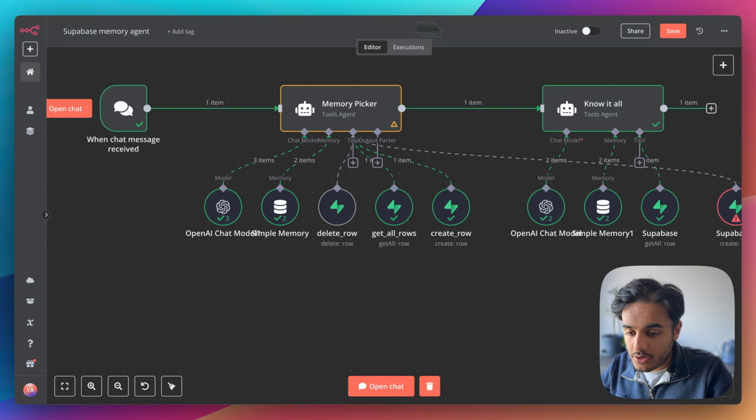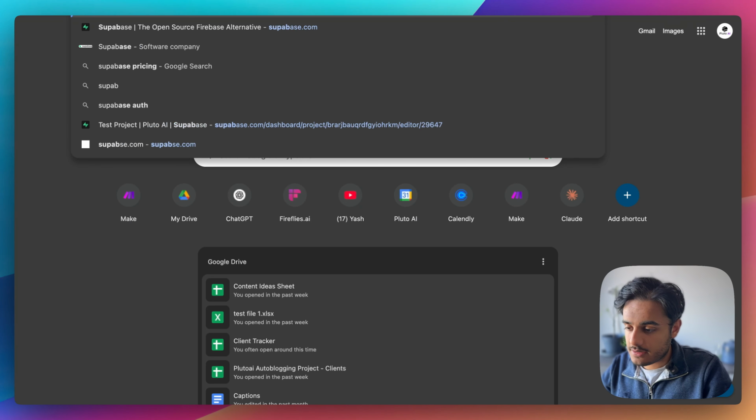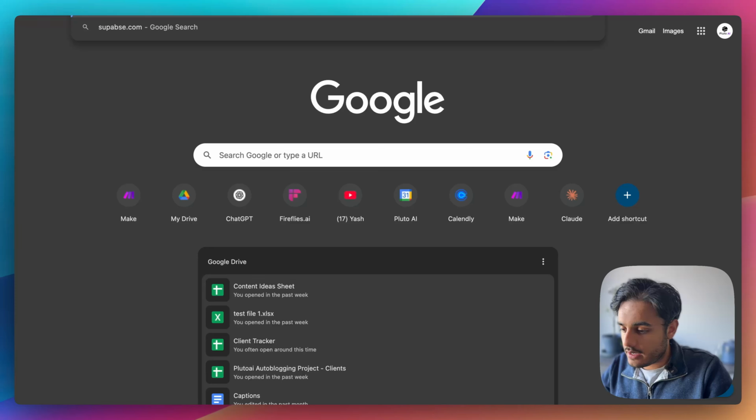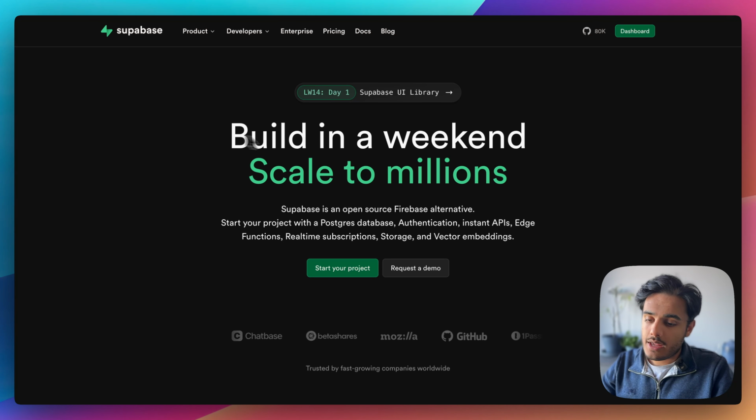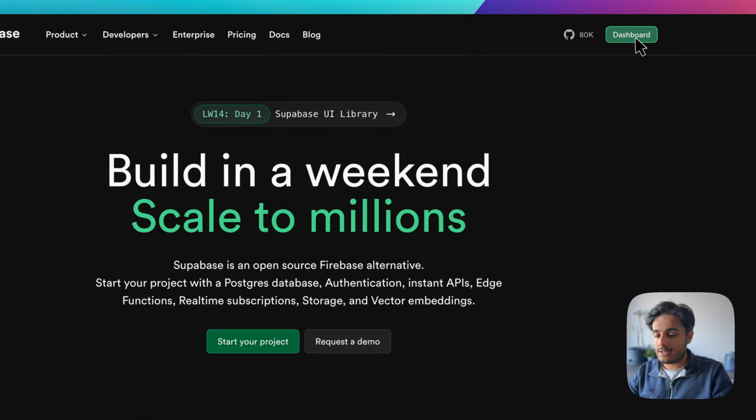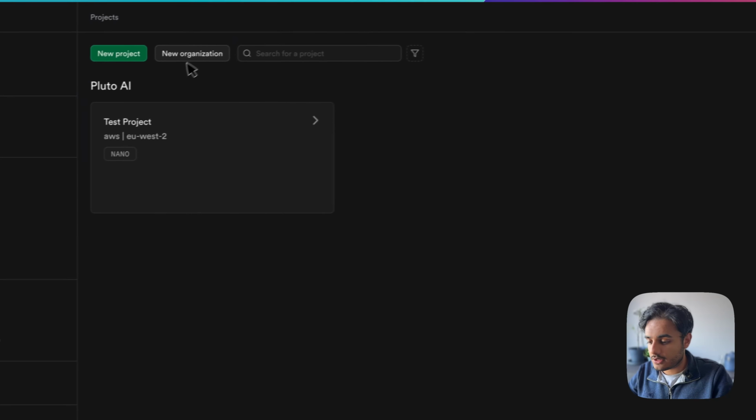So let's flick over, let's go to supabase.com. I spelled that wrong, so let's go to supabase.com, perfect. And I've already got an account set up, but essentially what it's going to get you to do is create a new organization.